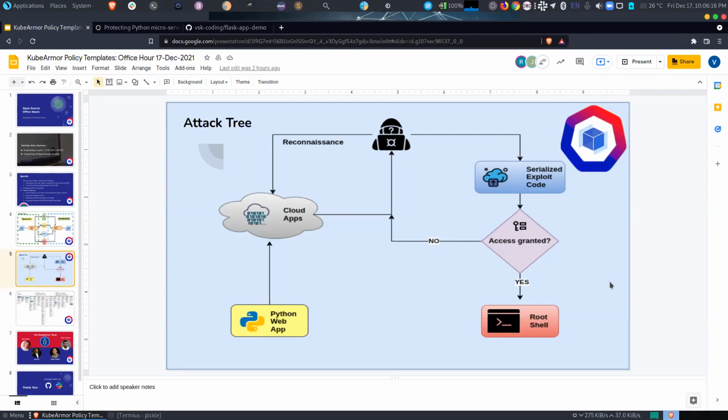So here, the serialized exploit code will be uploaded to a particular website, and then we will be getting an RCE, right? A root shell. We'll be getting a root shell popped, and we are going to take over the entire system using that. So yeah, let's move on to a demo.